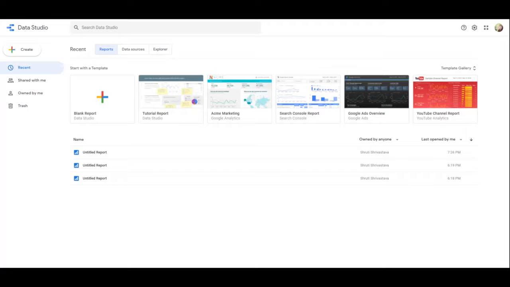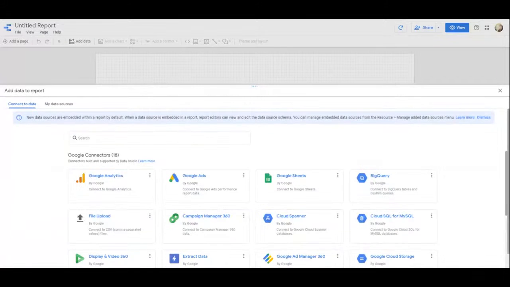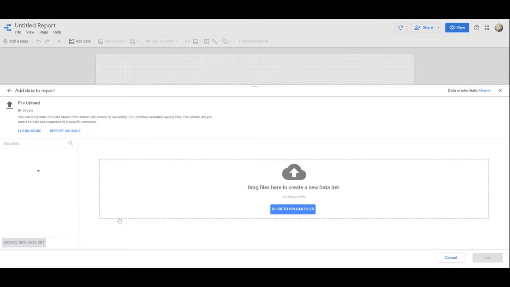Now I've opened my Google Data Studio workspace, and to kickstart our report, we need to click on the Create button and select the report option. Now we select the source from where we want to connect our data. Data Studio provides you with various data sources like Google Analytics, Google Ads, Google Sheet, Cloud Spanner, Cloud SQL or MySQL, extracting data from different sources. But since I've stored my data in the system, hence I'm choosing the file upload option.